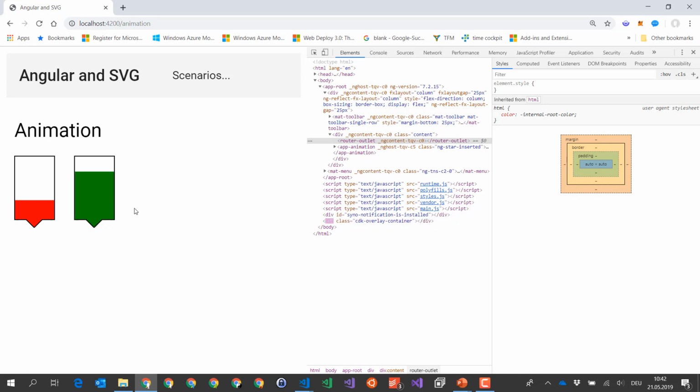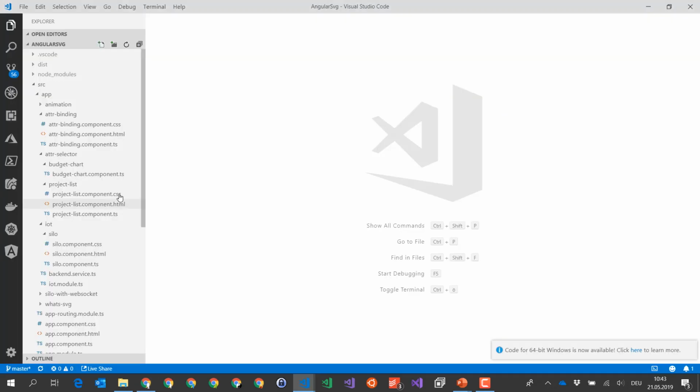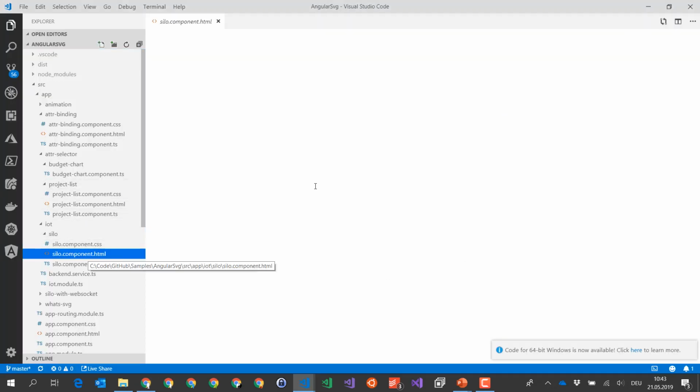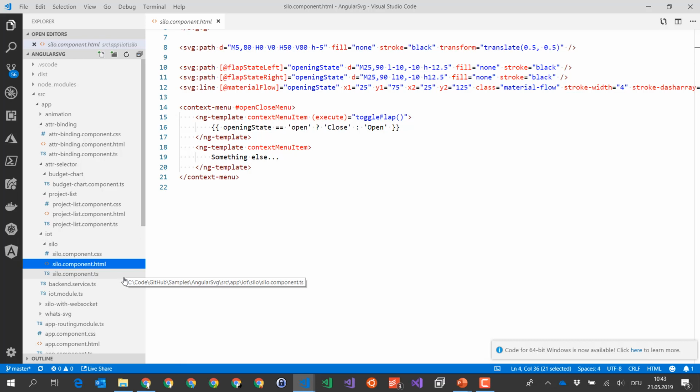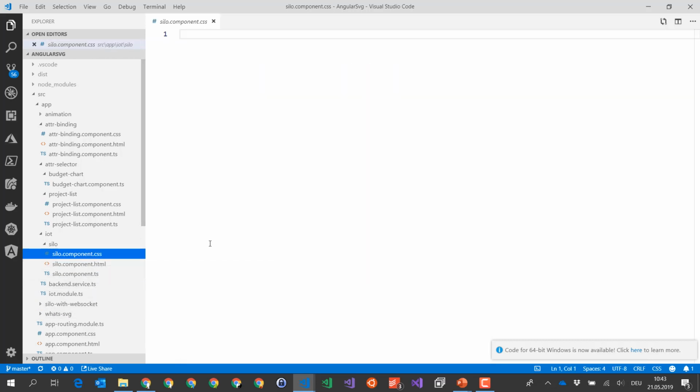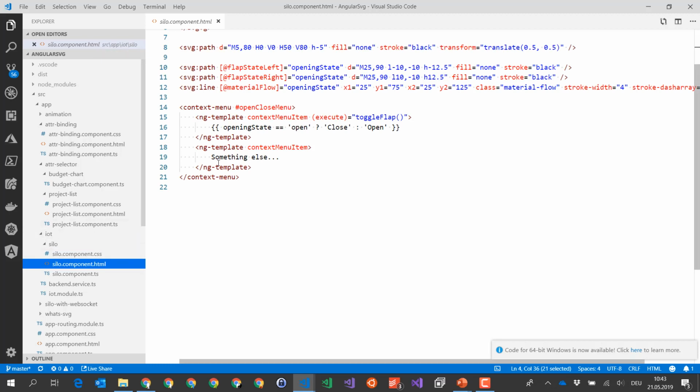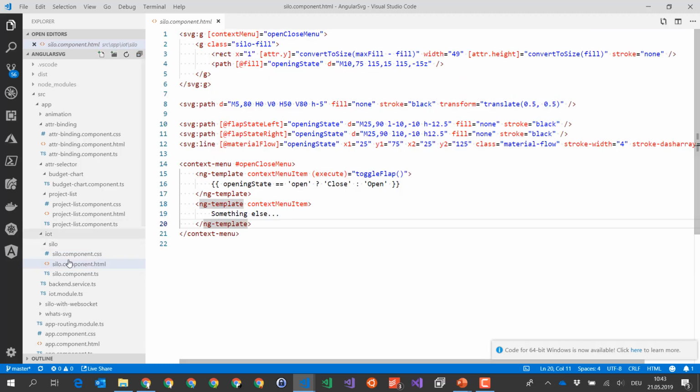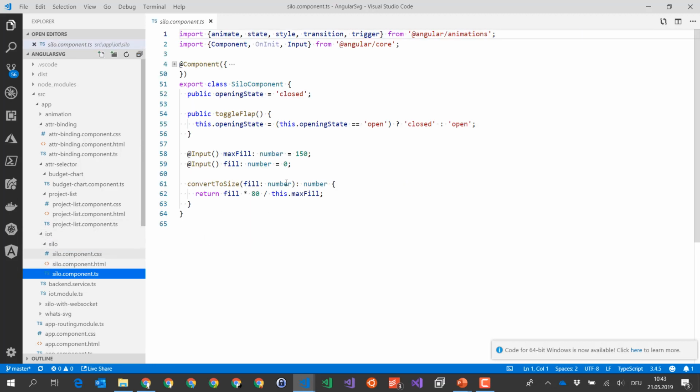How can you do that? Well, this silo, granted, it's a rather simple visualization, but I think you get the point. It isn't that trivial because it has some shapes which have to move and so on. But at the end of the day, the code isn't very complex. Let me take a look. Here is the silo component, exactly. This is the silo component, and this is the TypeScript code.